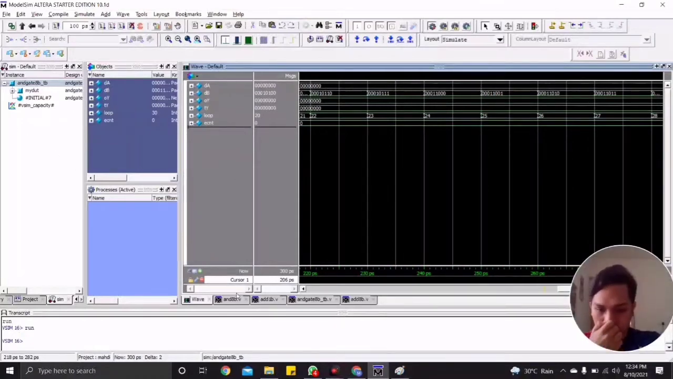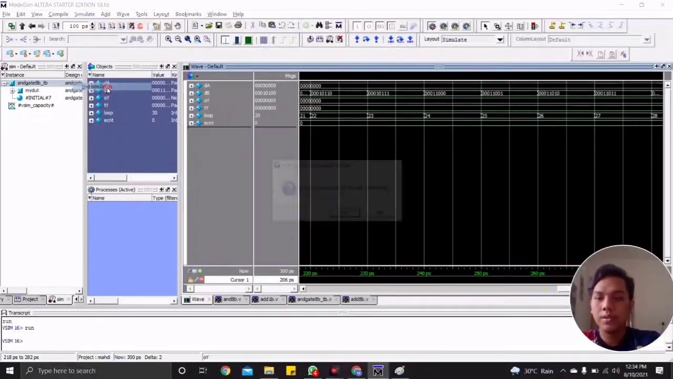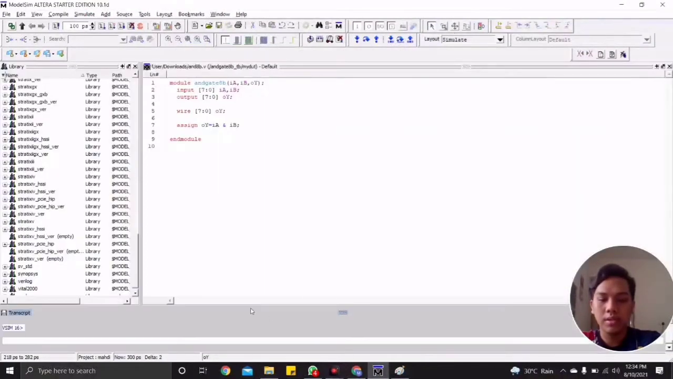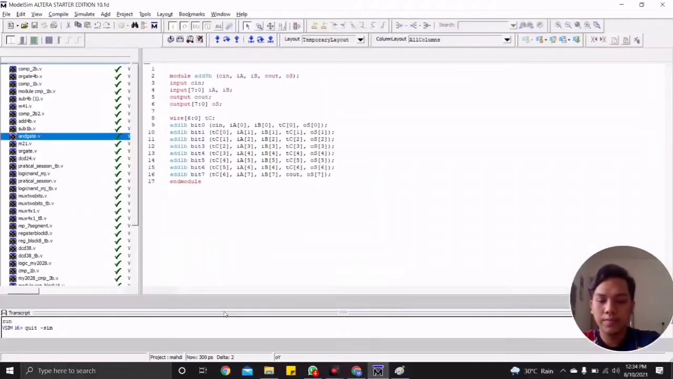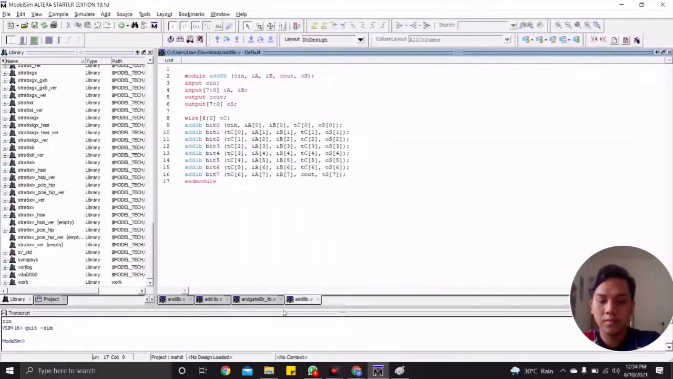So next we go through the adder. In our project we use adder 8-bit. Adder has three inputs and two outputs, which is the inputs are Cin and IA and IB, and the outputs are Cout and OS.